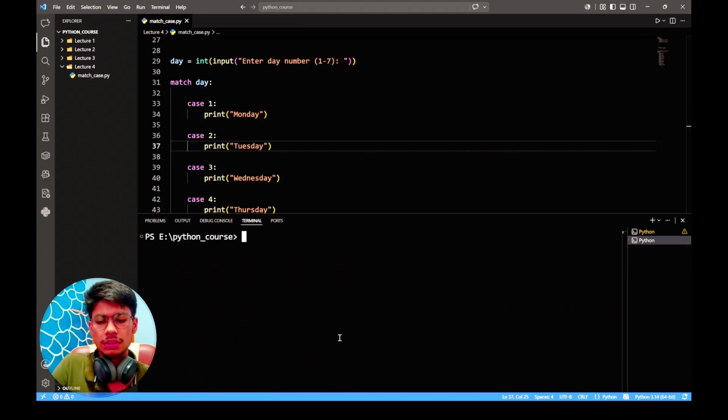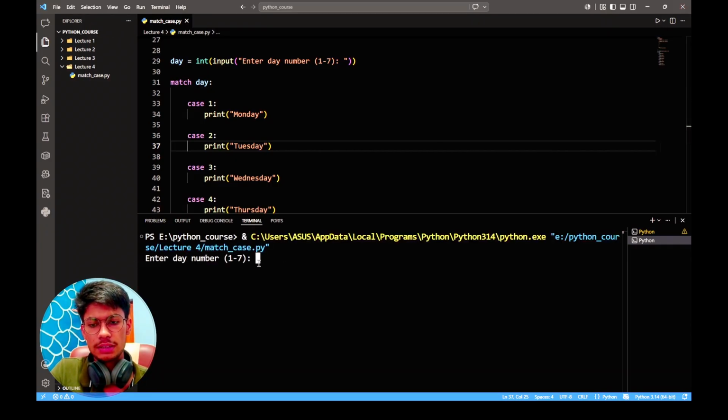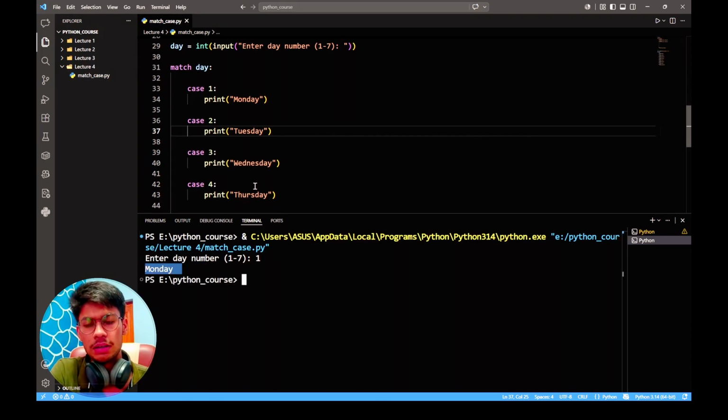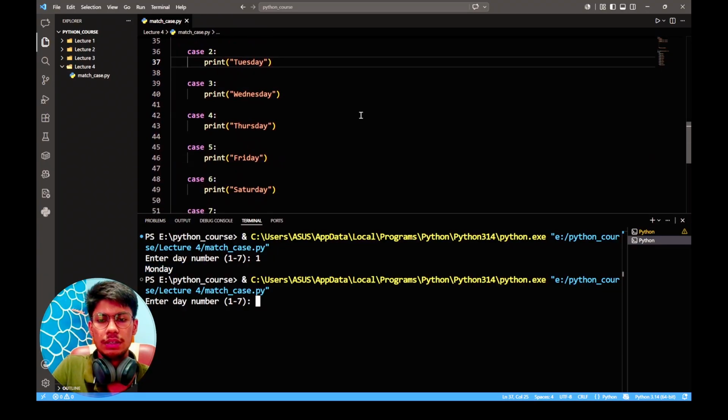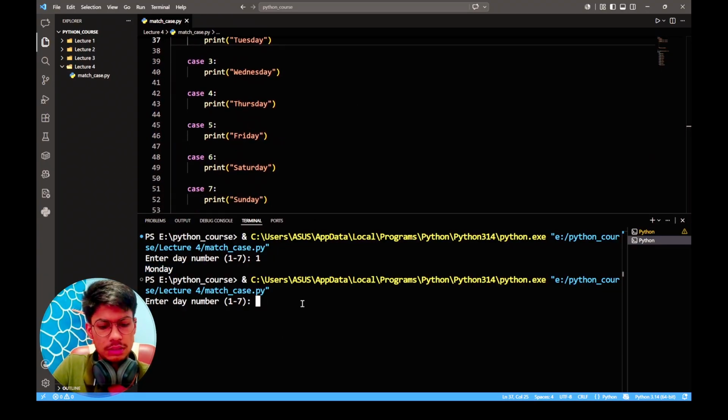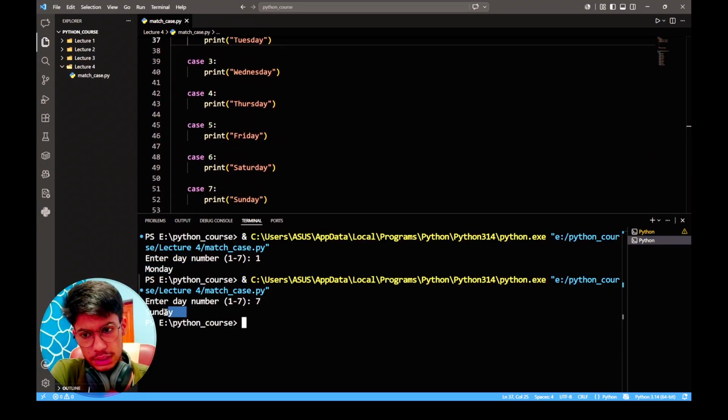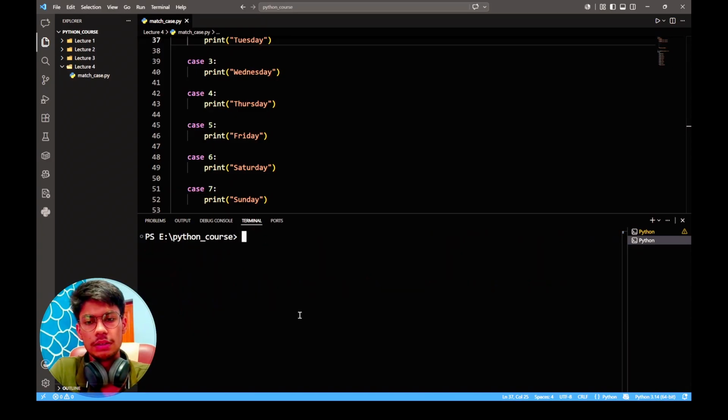Let me clear the terminal. Now I'm going to run this code, and you see it is asking me to enter a day from 1 to 7. Say I entered 1, it says Monday, and supposing I had entered 7, it would say Sunday.